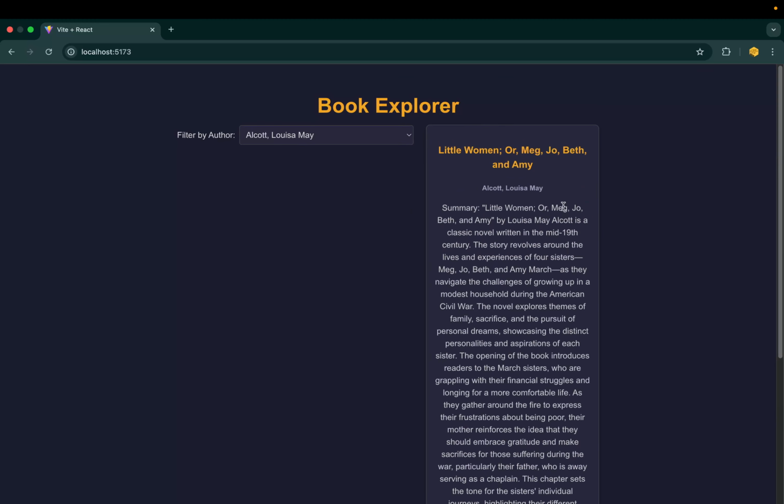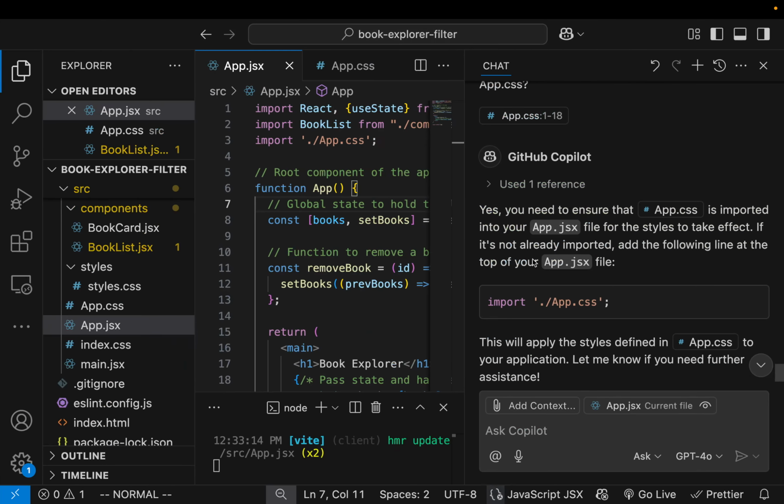So I hope you guys found this helpful and interesting, and just a quick tutorial on how to utilize Copilot to beautify your projects and assist you.